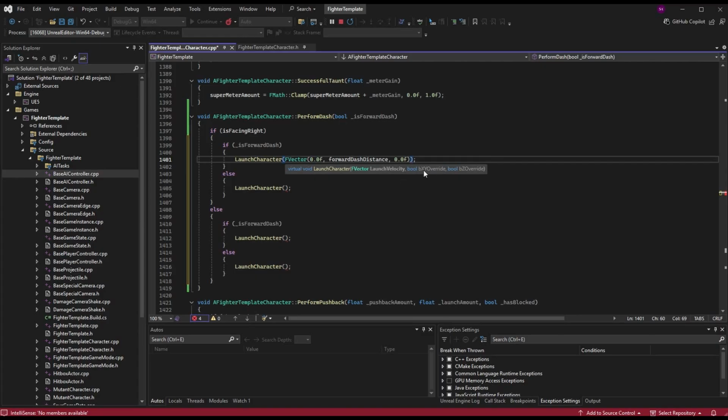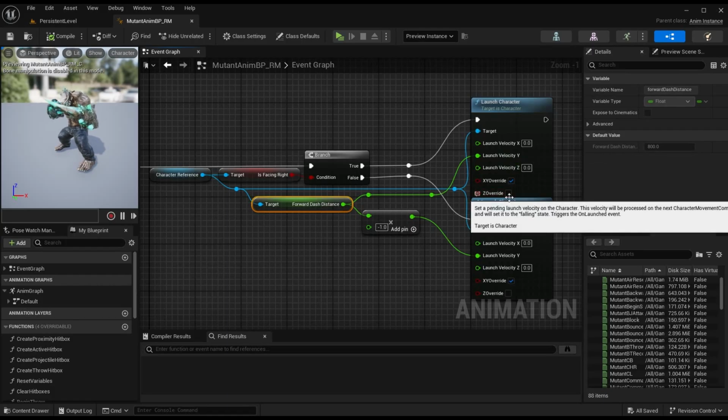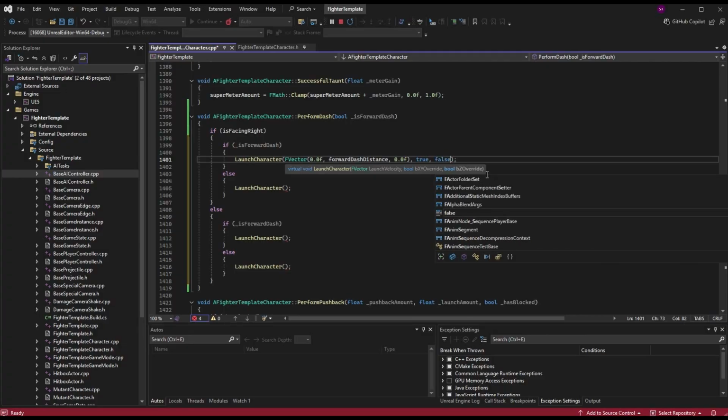Then we have to determine if we want to override x and y movement or forces and override z movement and forces on our character. So in the blueprint, we override the xy forces because the velocity that we're applying is on the y-axis. The z we're not applying anything to, so we don't care about changing it or overriding it. So we go into the code and we can say true for the xy forces and false for the z forces.